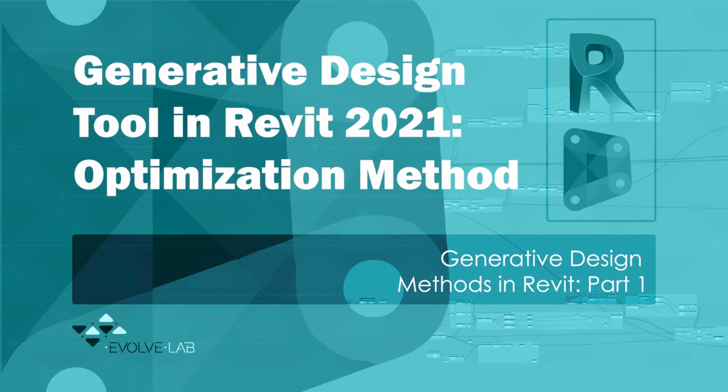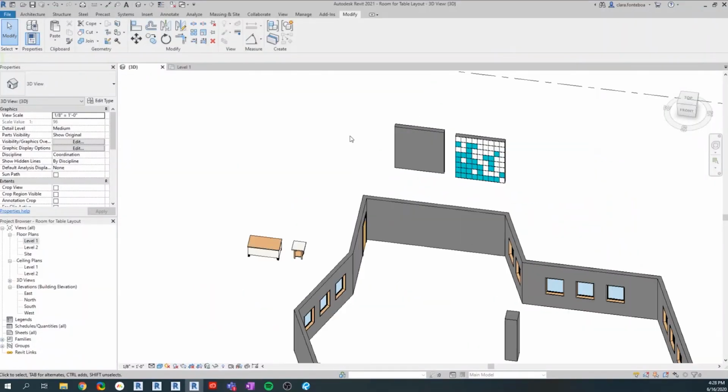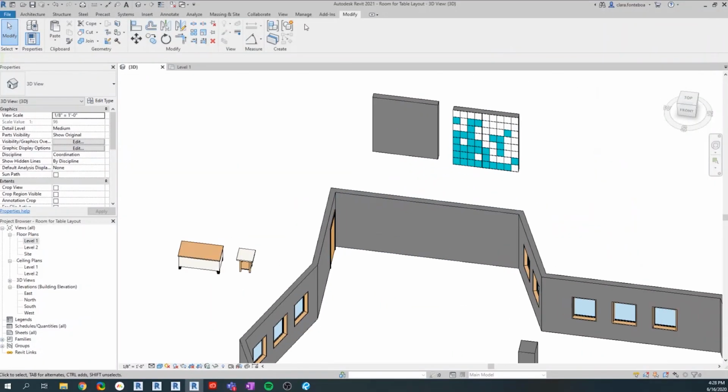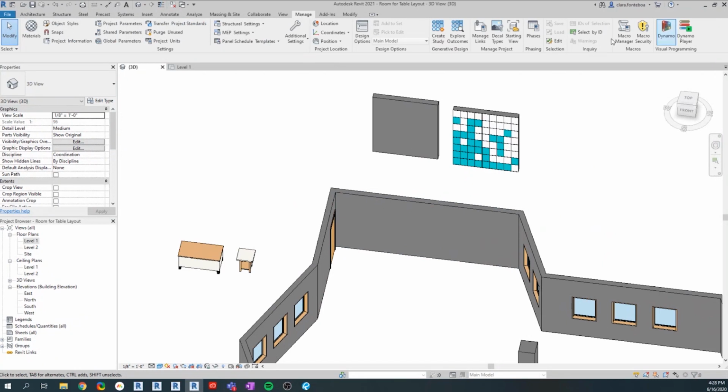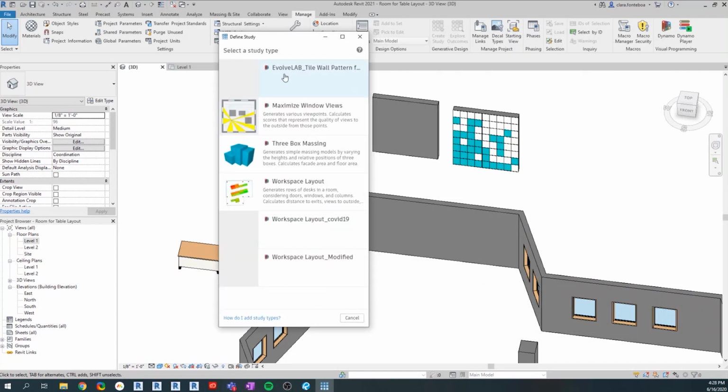In this video, Bill, Clara, and Ben are going to be talking about the optimization method. So the way this is going to work is we're going to go to Manage and create a study. Opening this, and here we're going to use this one. And here we're going to start playing around with these inputs and outputs that we selected to generate these multiple options that we're trying to.